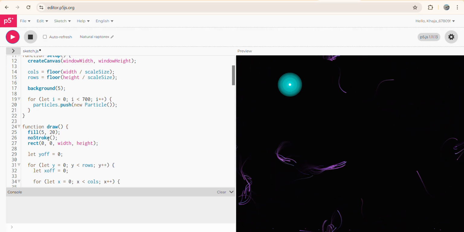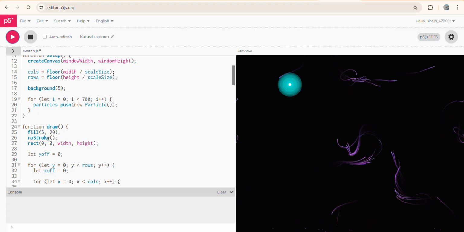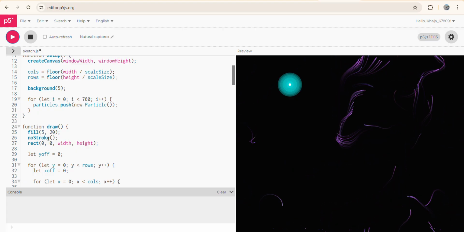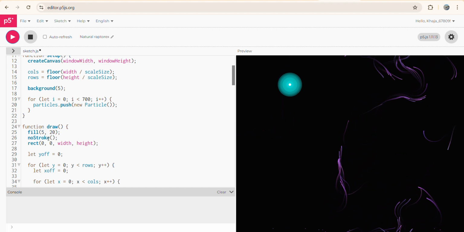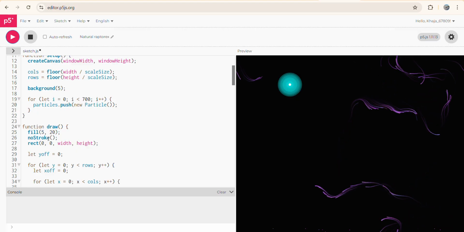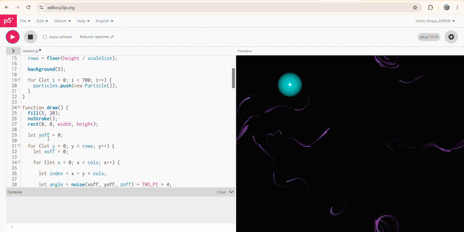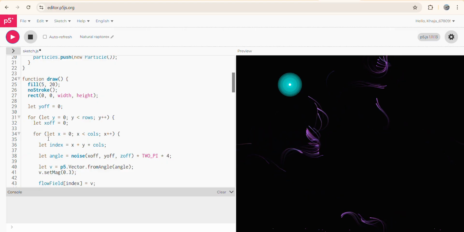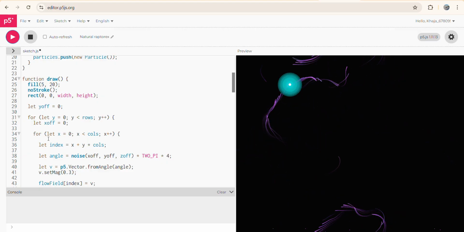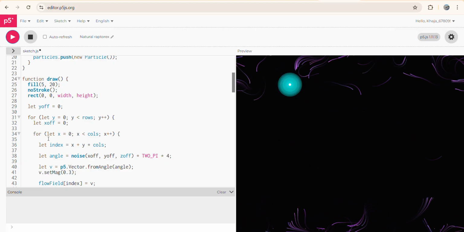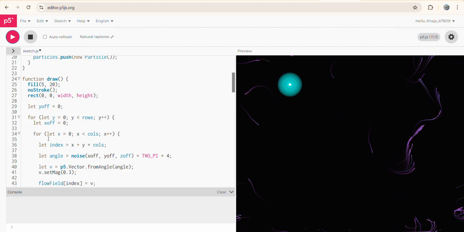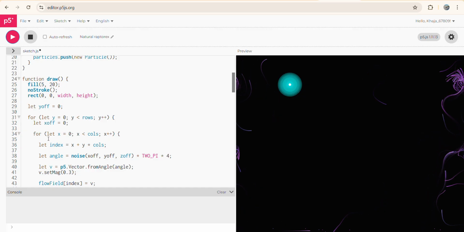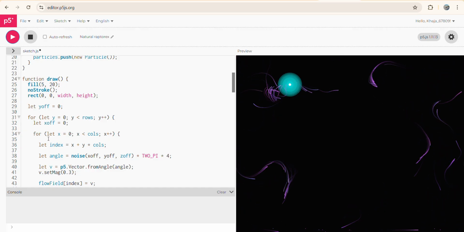One of the most important parts of this project is the flow field system. The flow field system uses Perlin noise to generate smooth directional vectors. Perlin noise creates organic motion patterns that appear more natural than random movement. Each vector is stored in the flow field array and particles follow these vectors. This creates the flowing motion effect seen in the final animation.